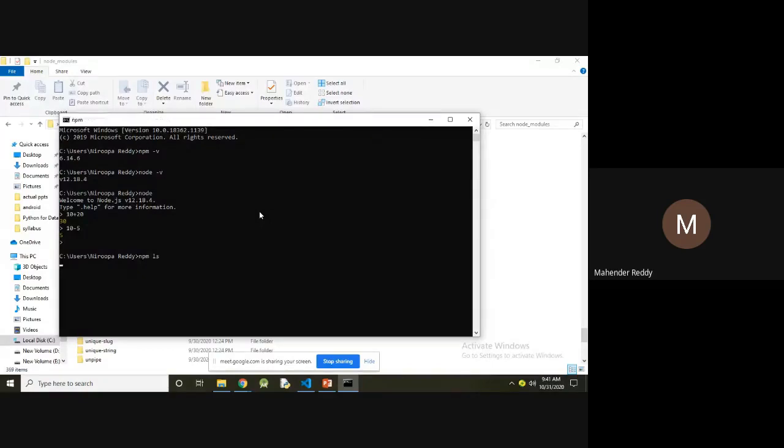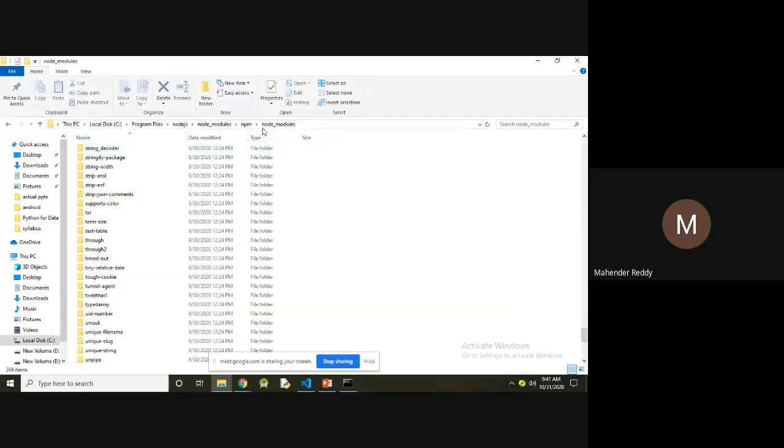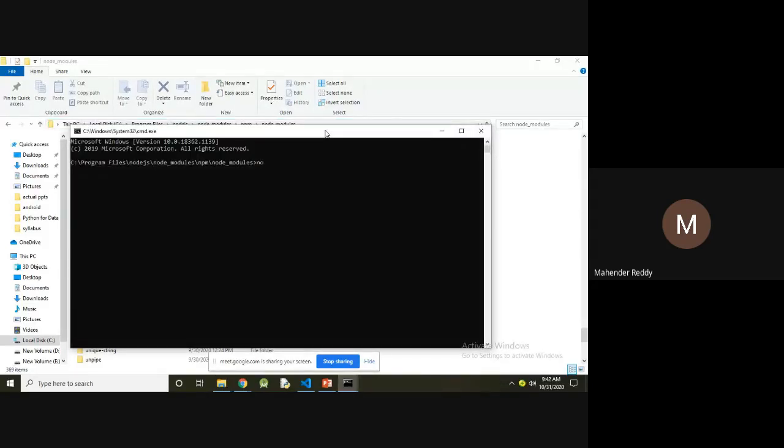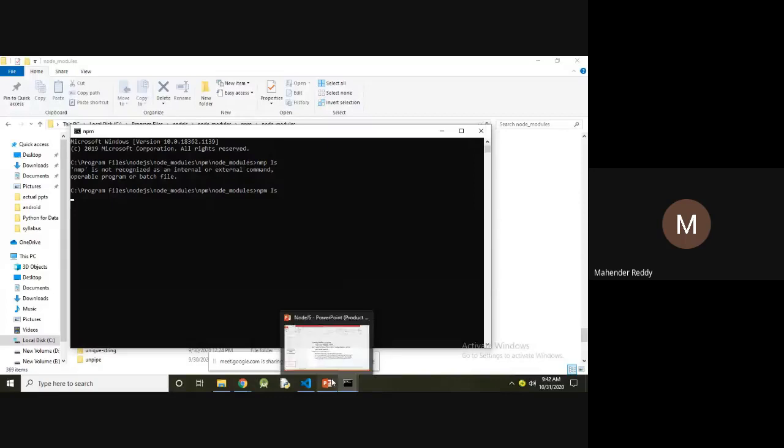npm ls will display the list of modules, whatever modules are available in your system. For this you have to go to the location. So here we are. Now I'm going to open cmd. Here, npm ls, then it will display the list of modules available in your system.